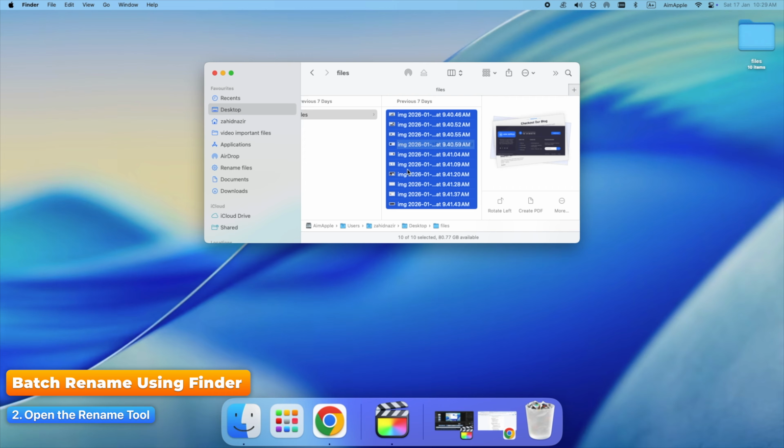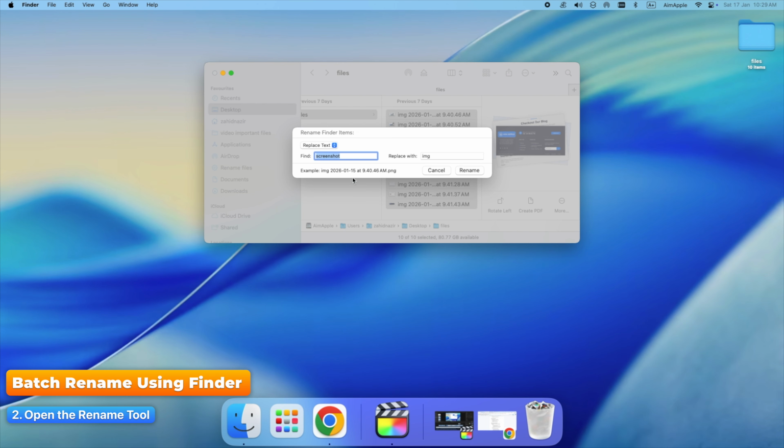Next, right-click or Control-click on any one of the selected files. From the menu, click Rename X items, where X is the number of files you selected. This opens the Batch Rename dialog. Now comes the fun part. In this dialog, you'll see three main ways to rename your files.